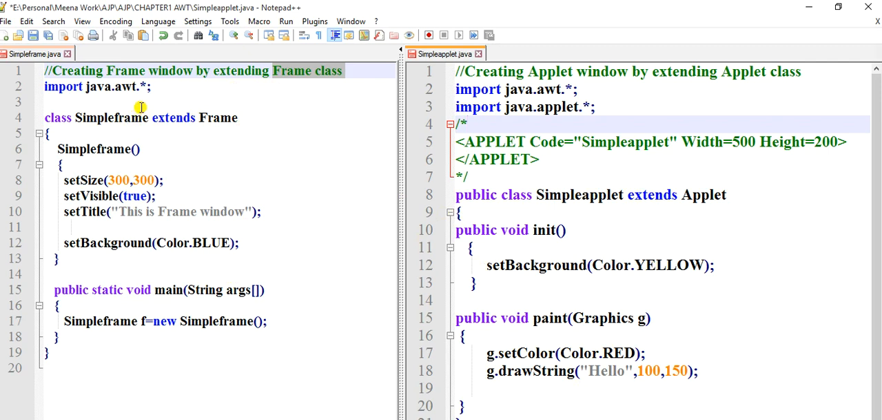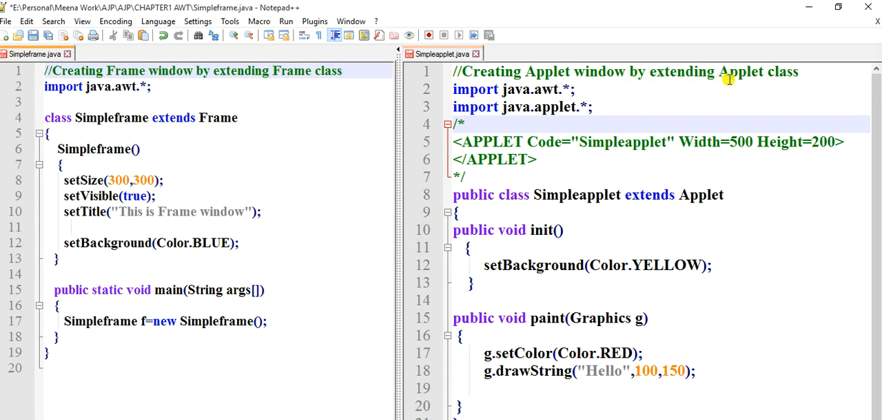Now, differences between two programs. This is your frame window and this is your applet window. Now there are differences in these two programs. Your first difference is, for frame we require java.awt.*. For applet we require two packages. First one is the same, java.awt, and second one is java.applet.* for creating applet.